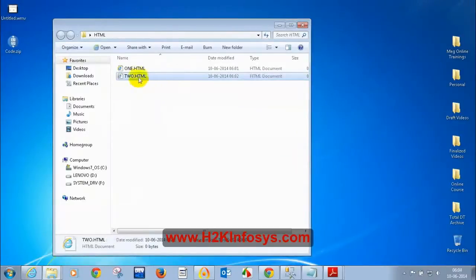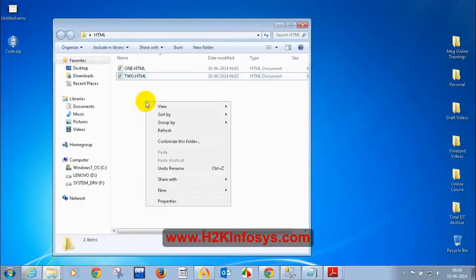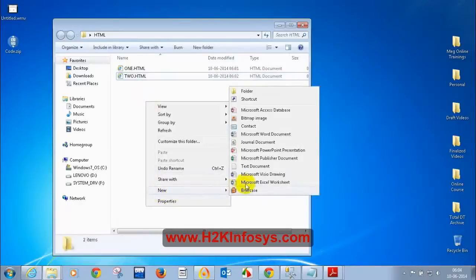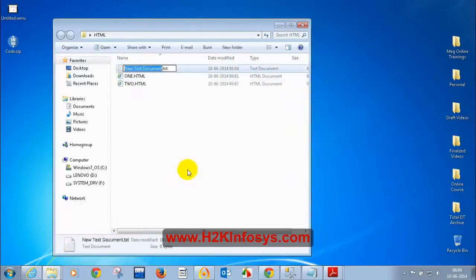Okay, now you are seeing two.html. So this is about how to rename to .html. And the other way to do that is right click on this, new text document. I have three here.